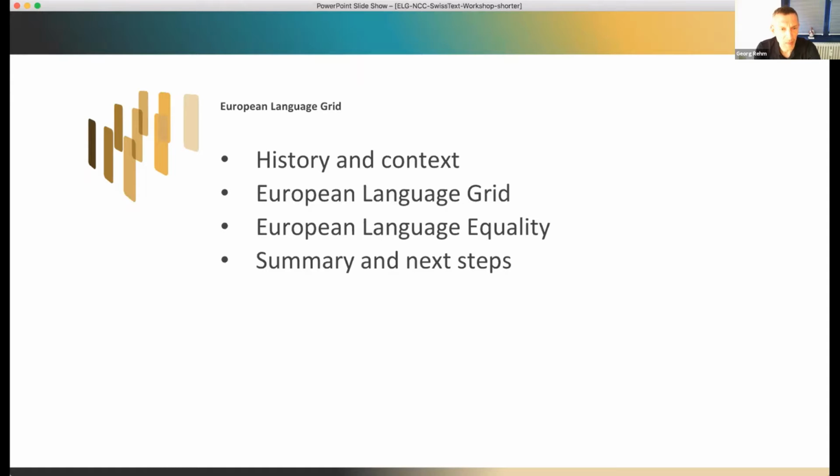I will then focus upon ELG in the main part of the presentation. I will briefly talk about its sister project, European Language Equality, which is surely interesting and relevant for many of you. And then I will conclude with a couple of concluding remarks. And in between, I have a demo. I think the demo is listed in the agenda as a separate item. It is embedded in this presentation.